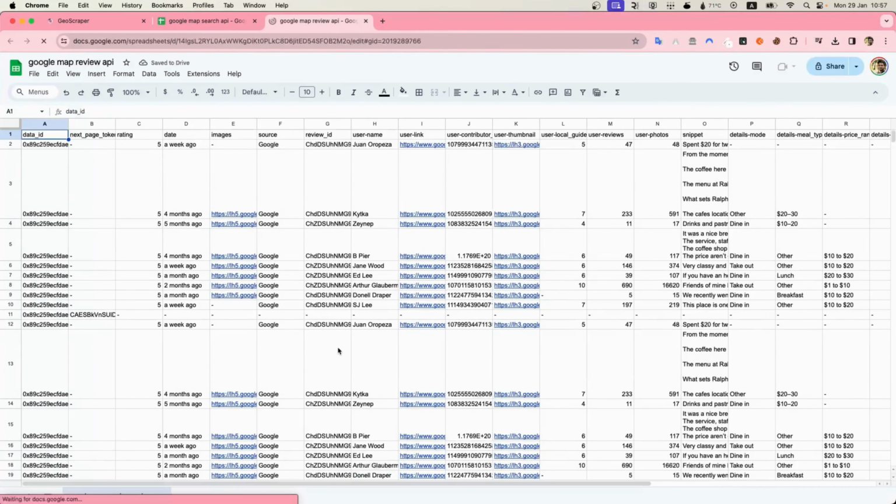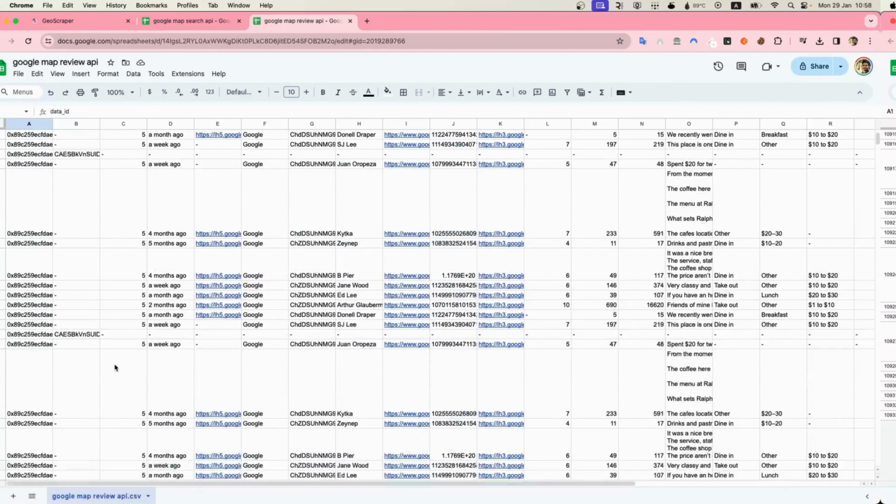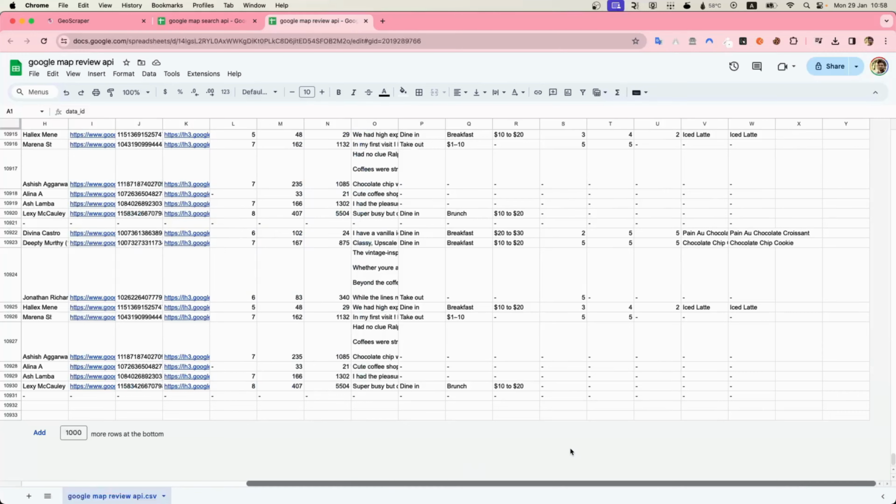Here is the CSV file that we downloaded from the playground. As you can see, there are 11,000 reviews. You can use this data for anything you want.